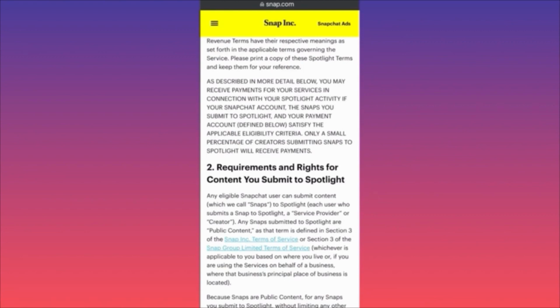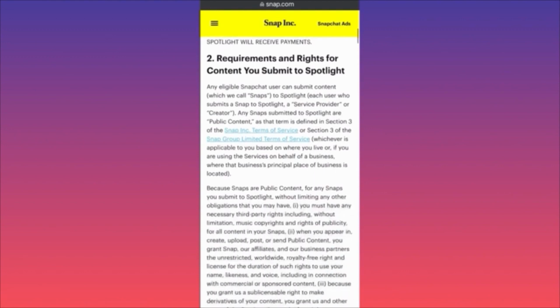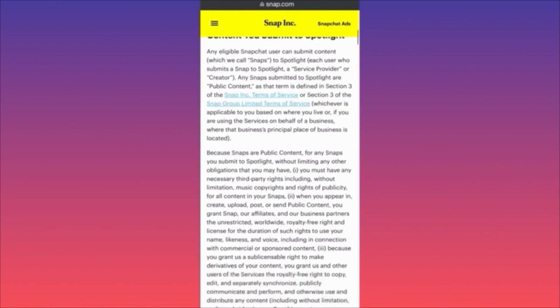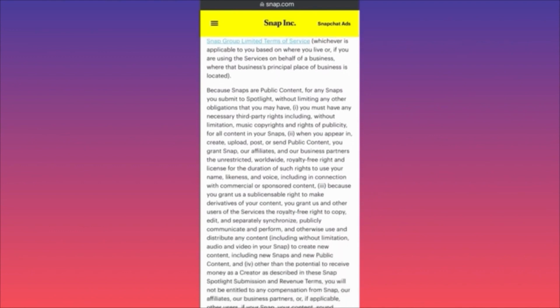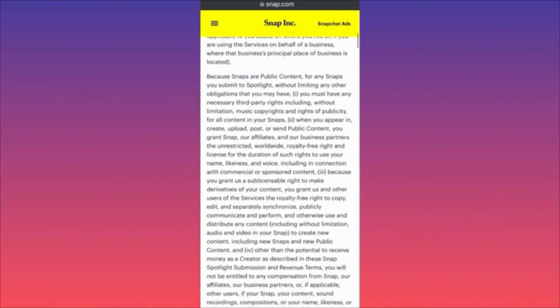Guys, things are getting serious over here. Requirements and rights for content you submit to Spotlight. Any eligible Snapchat user can submit content to Spotlight. Any snaps submitted to Spotlight are public content as the terms define. Okay. If you're using the services on behalf of a business, where your business is the principal, and so on. Because snaps are public content, for any snaps you submit to Spotlight, without limiting any other obligations that you may have, you must have the necessary third-party rights, including without limitation.